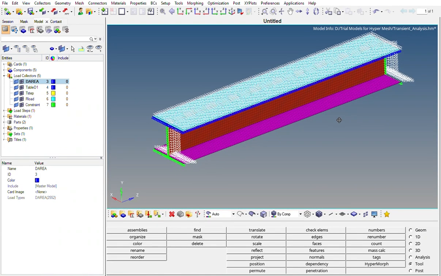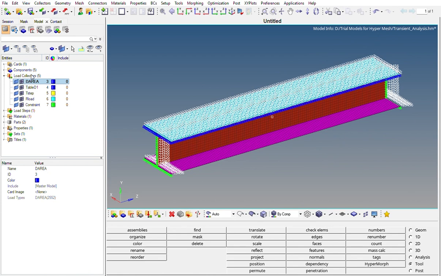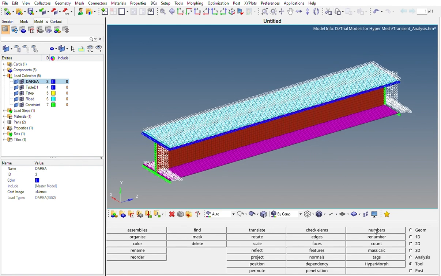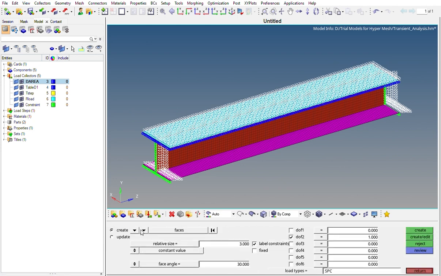As you can see here, it's here, right? So we need to create a D area load collector, and we will select all the nodes on the top flange and apply the load collector. In case you're wondering how to do this, you can just go to analysis, and you can go to constraints, and you can select the nodes by face. As you can see here, I've used faces. You can just select all the nodes by faces, and then I have used degree of freedom as 2, right?